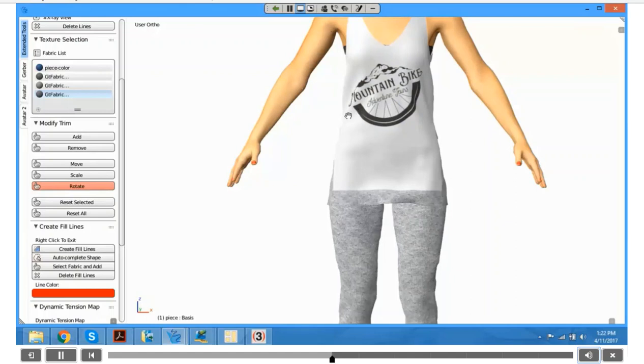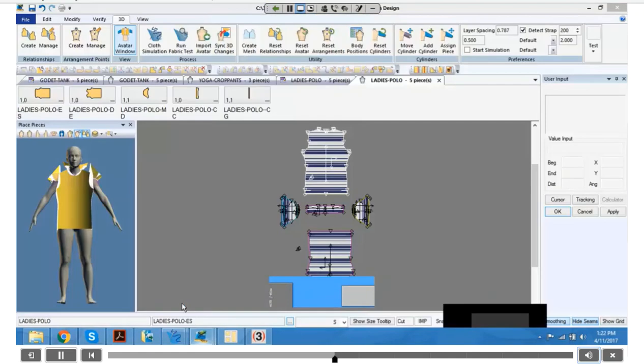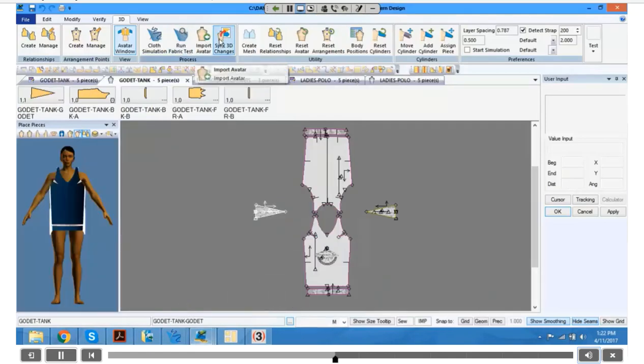Now, the great thing about this is that now that I've made these modifications in 3D, that information can also be translated back to our 2D patterns. All I have to do is come up, and I'm going to sync those changes back into our 2D. And when I go into pattern design at this point, I can update that, and I'll see that that image is now changed on my pattern piece. So it's a great communication and a visualization of those changes in 3D, also translating them back to 2D.